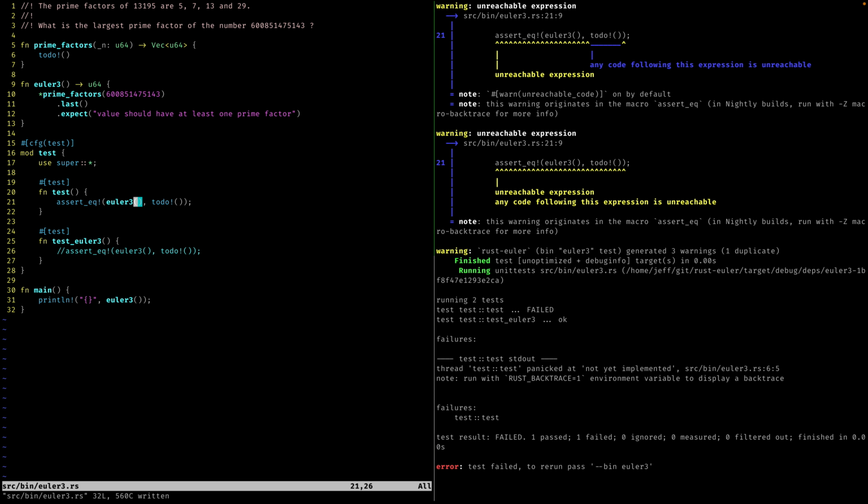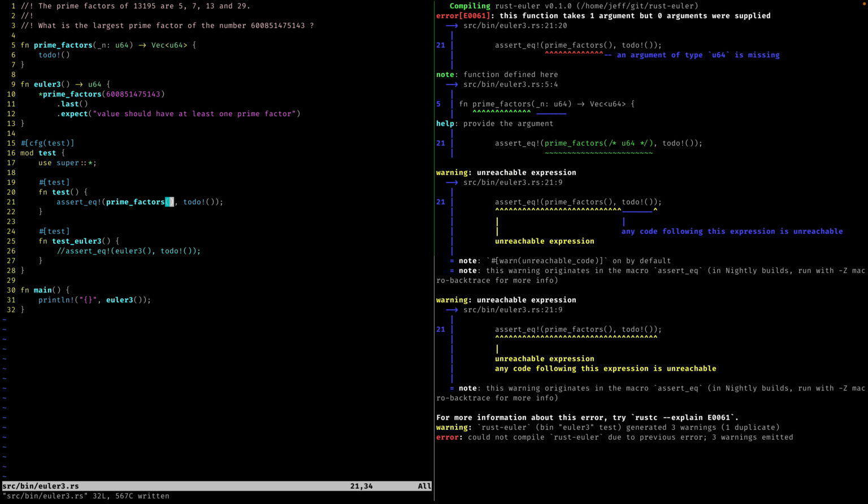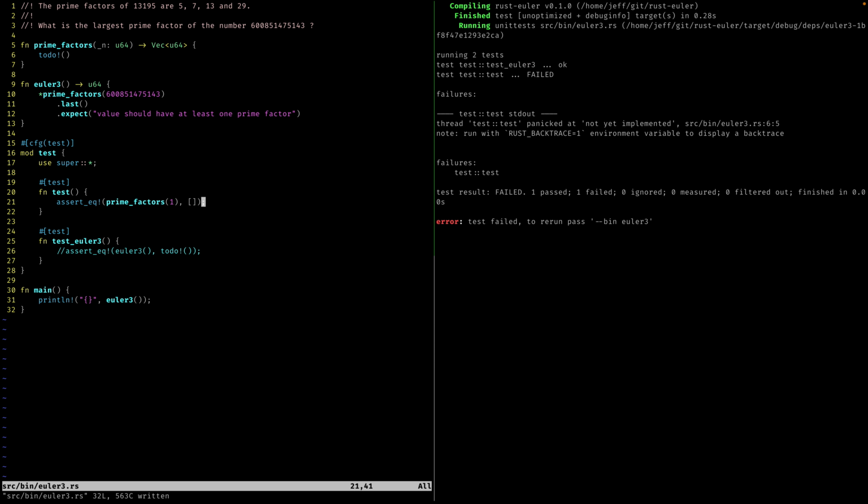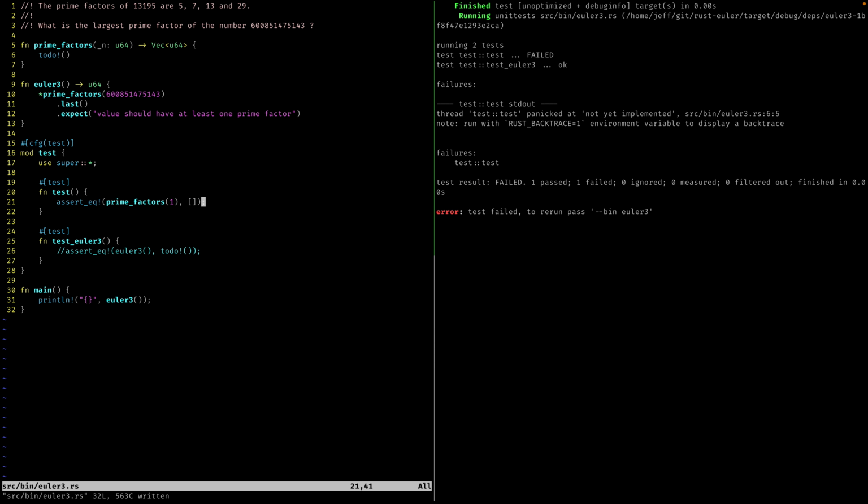Oh, because this also says to do. Okay, good. So we're going to say prime factors of 1. Well, no, for 1 we will get an empty vector. So again, I can do the slice there. Cool. Haha, you see how the order of these tests is flipping?